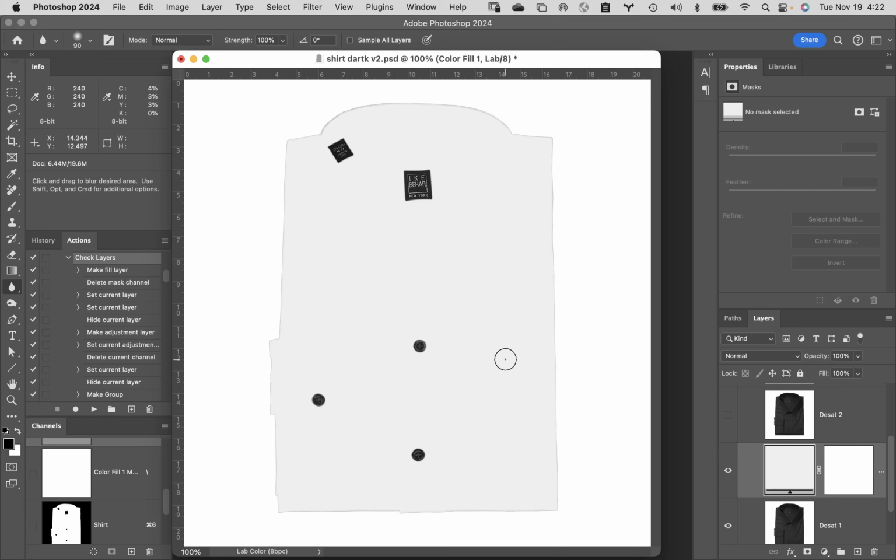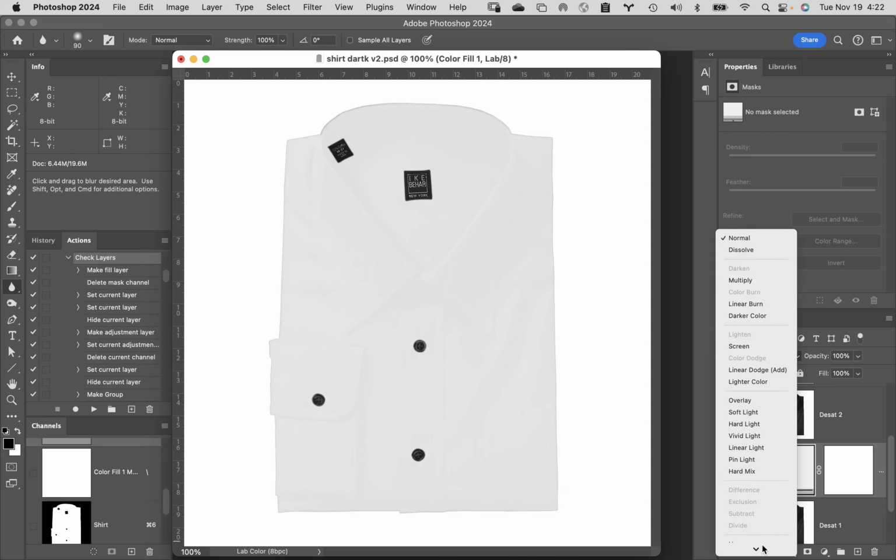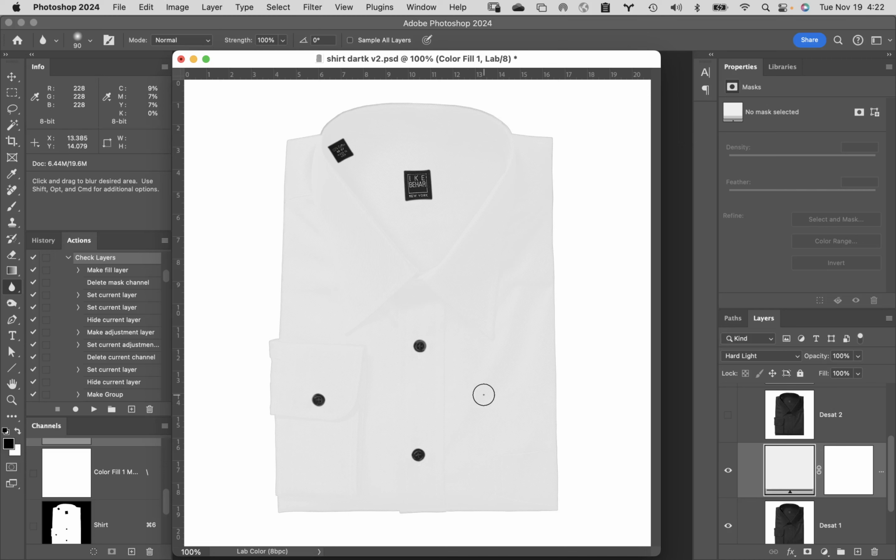No, I'm just kidding. We need to change the blending mode of this solid color adjustment layer from normal down to hard light. So again, up to normal, down to hard light. Now, this is beginning to look like a white shirt, but it's massively lacking in contrast. I could try to pull a contrast curve in here, but you are much better off basing the contrast on the image itself, which is what these DSAT 2 and 3 layers are going to allow us to do.